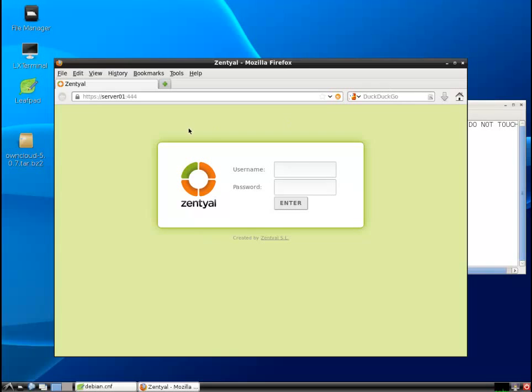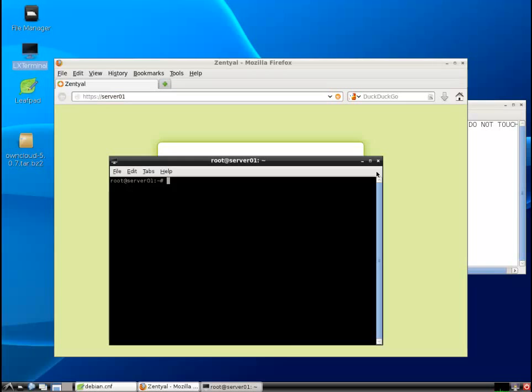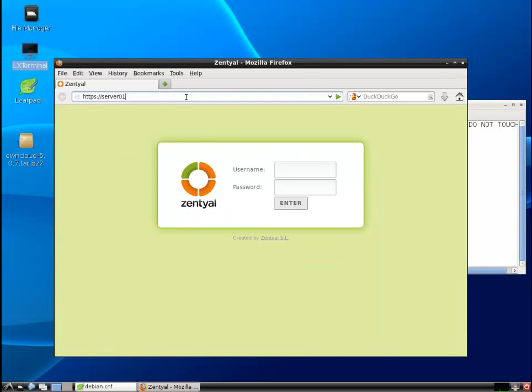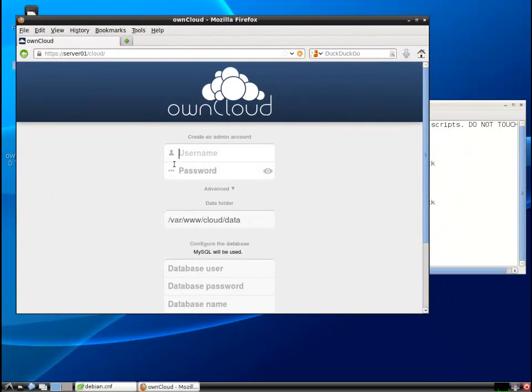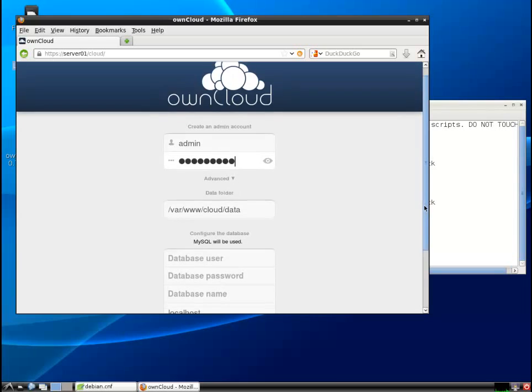Let's go ahead and navigate to our folder that we set up in the Apache web folder. And the name of this server is server 1. As you can see, server01. And we called that folder Cloud. And there is the web installer. It's pretty straightforward. Create an admin account, admin, password, and next we're going to need that MySQL information.